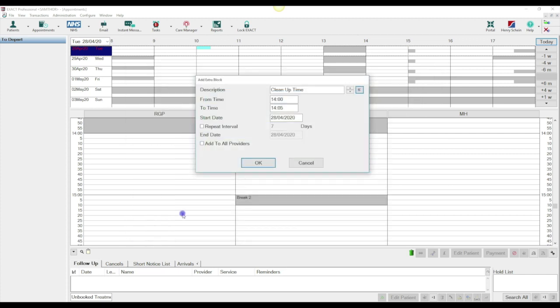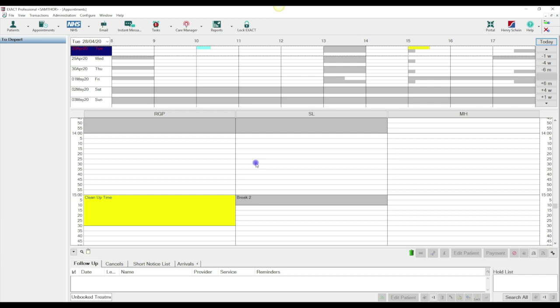Add the from and to time that you want the block to show. There is also an option to have a repeat interval, so you can have the block repeat every so many days. You will need a start and end date for this to work. However, I think under these circumstances, it will not be necessary, as blocks will most likely be added with appointments. Again, there is also an option to add the block to all providers, but I would imagine blocks will be added on an individual basis in this instance. Once you've completed setting up your block, press OK to complete the block, and you should see it appear on the appointment book.